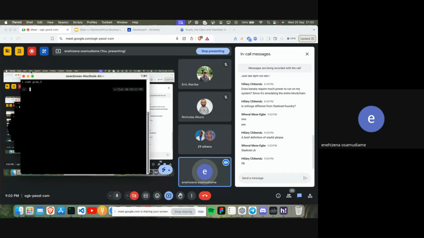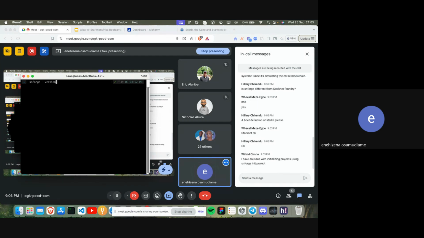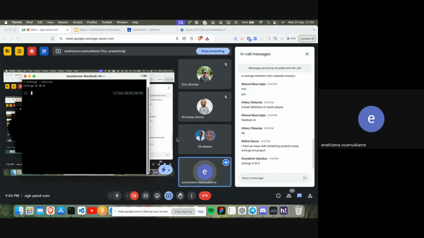So if you have Starknet Foundry installed, then you can try SM-Forge version. And you see SM-Forge is automatically installed. I want you guys to try that. Someone said I have an issue with initializing a project using SM-Forge init. We'll go into that.